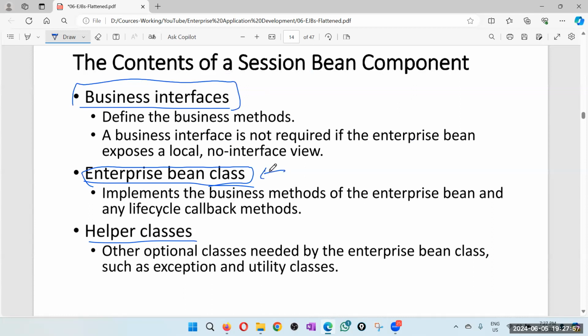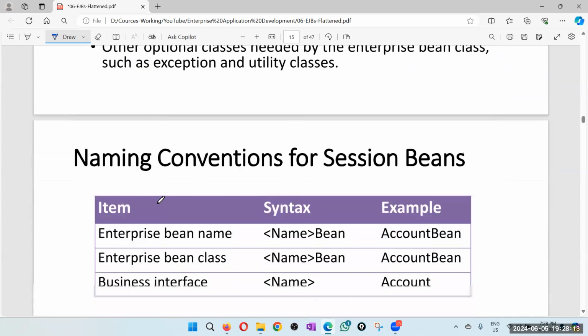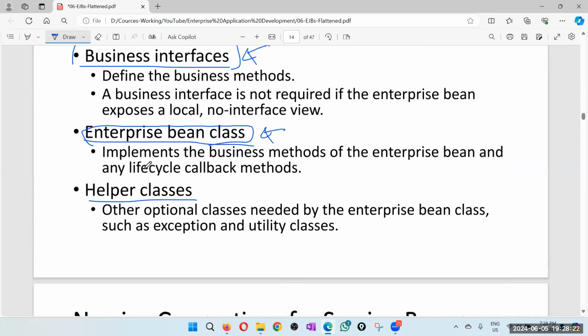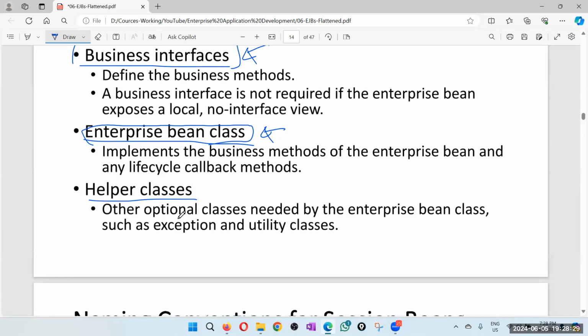So this is the one that we deploy. This is the one that is used by your client to identify your component or your session bean. And some helper classes called by your enterprise bean. So that is normal, right? Right. So therefore, we have two classes, one class and one interface. That is business interface and the enterprise bean class. Of course, helper classes can be anything that you want.